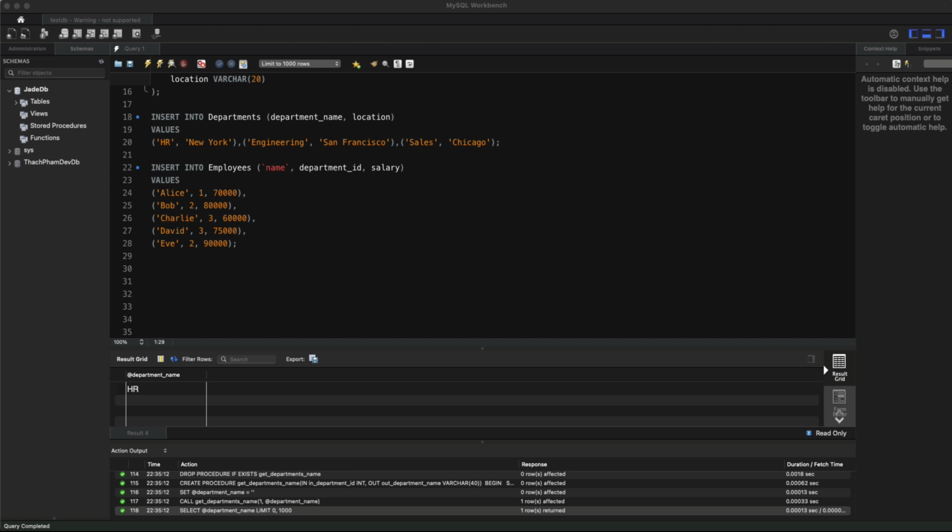So now we need to practice with procedures, right? First, you need to be familiar with the basic syntax of creating a procedure, dropping a procedure, or calling a procedure. That's very important to learn anything.